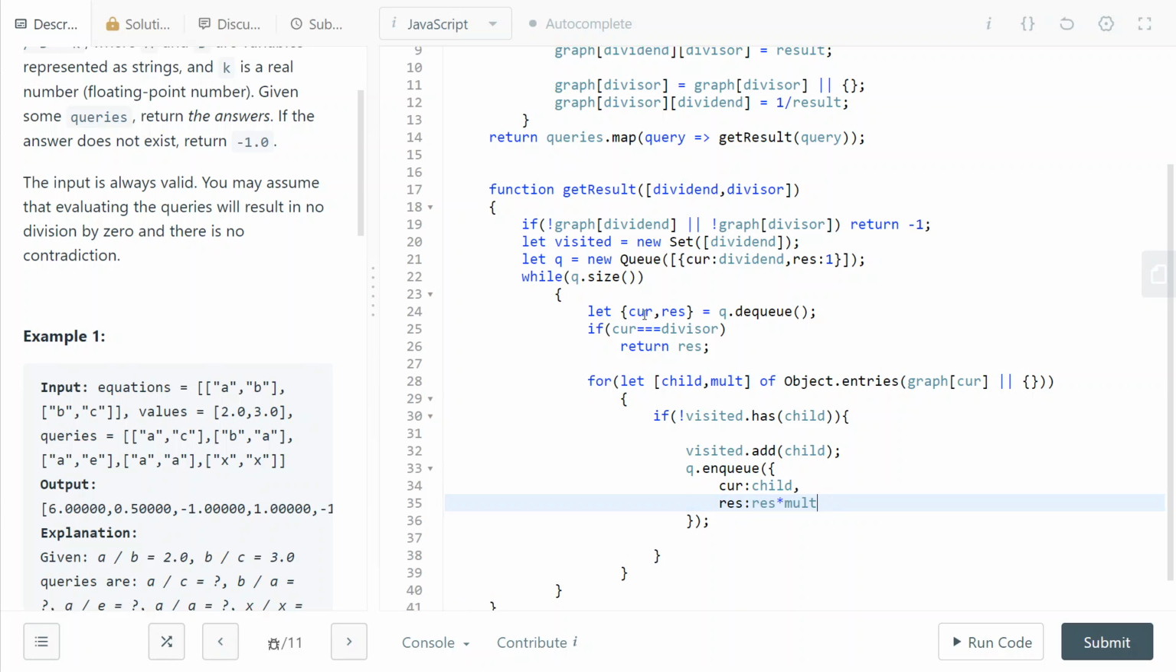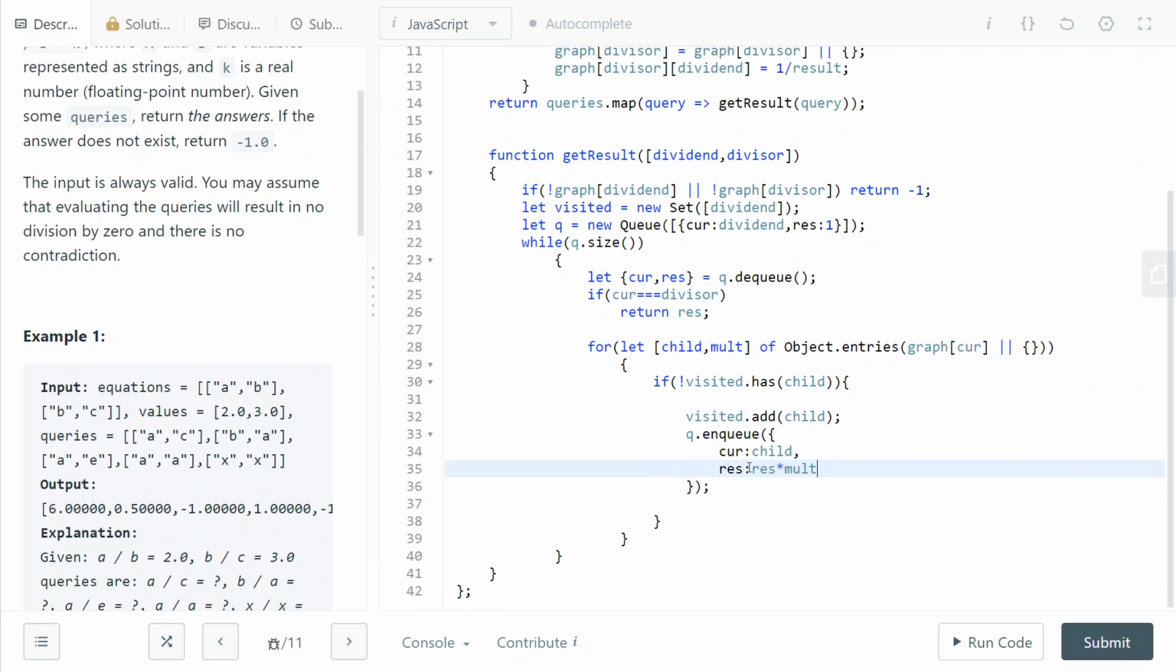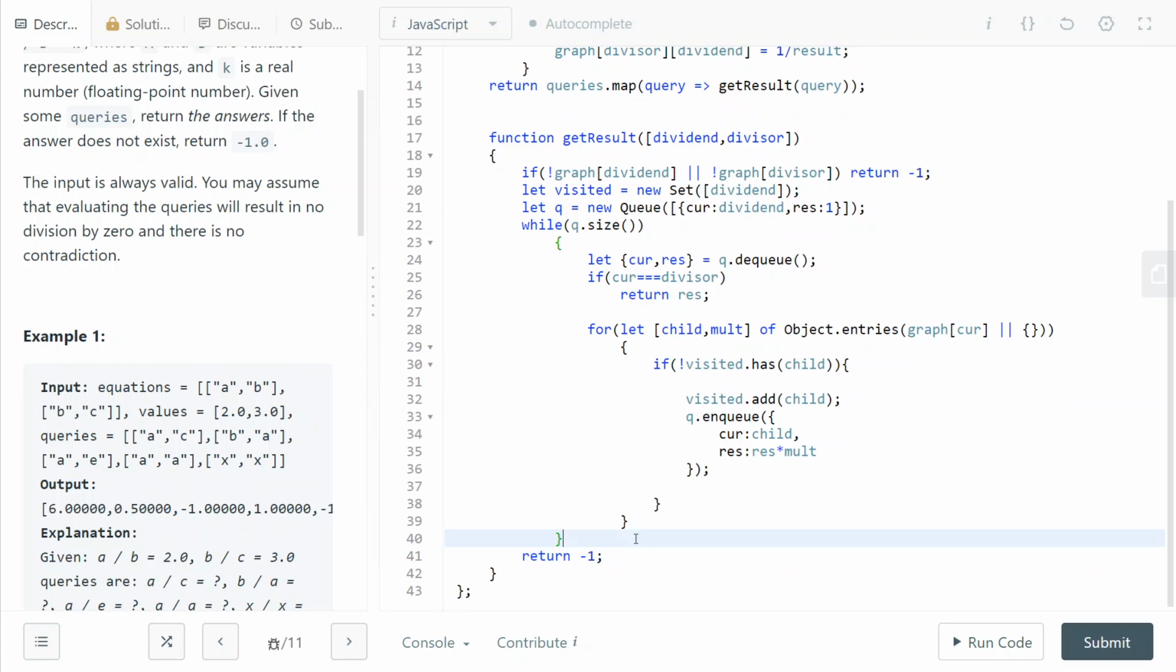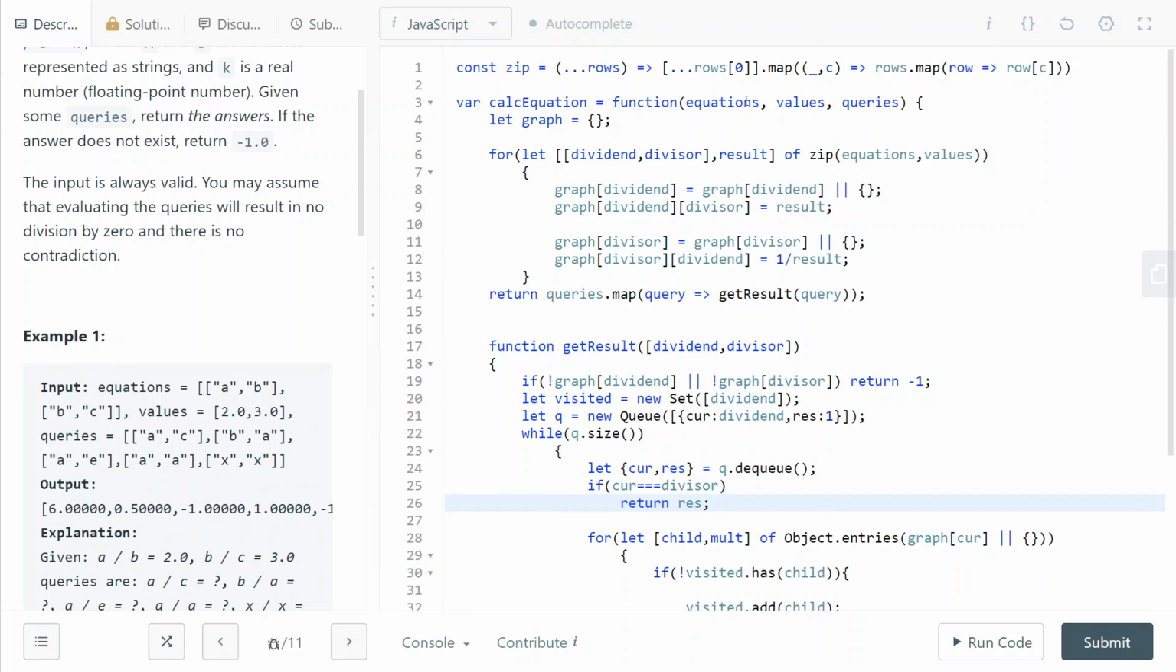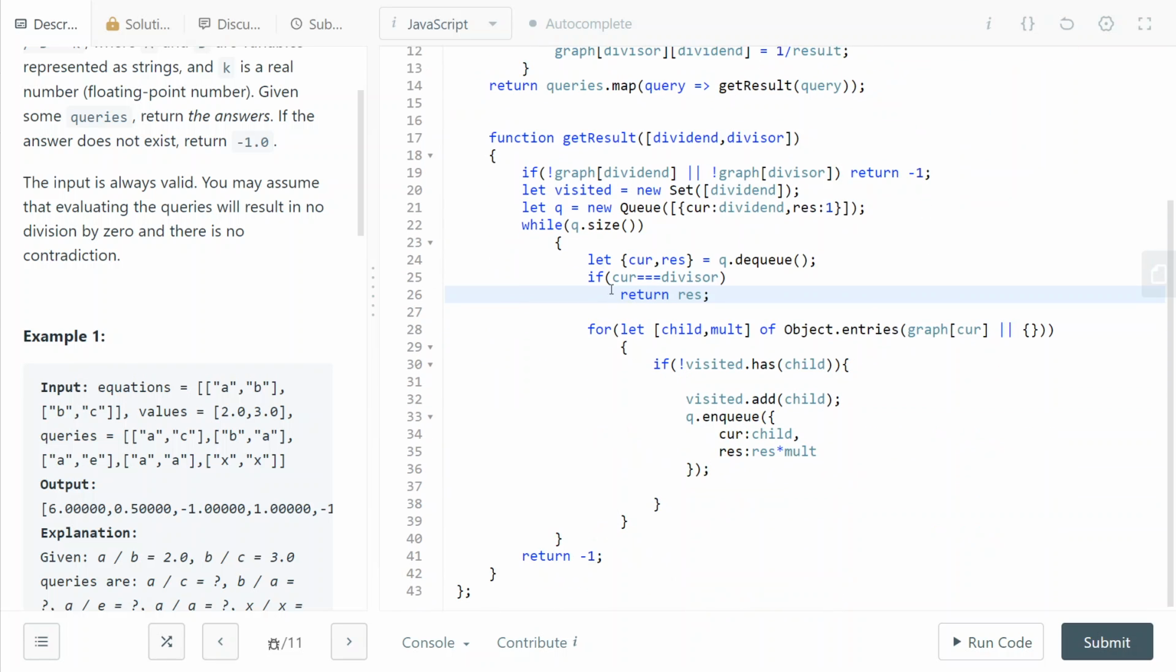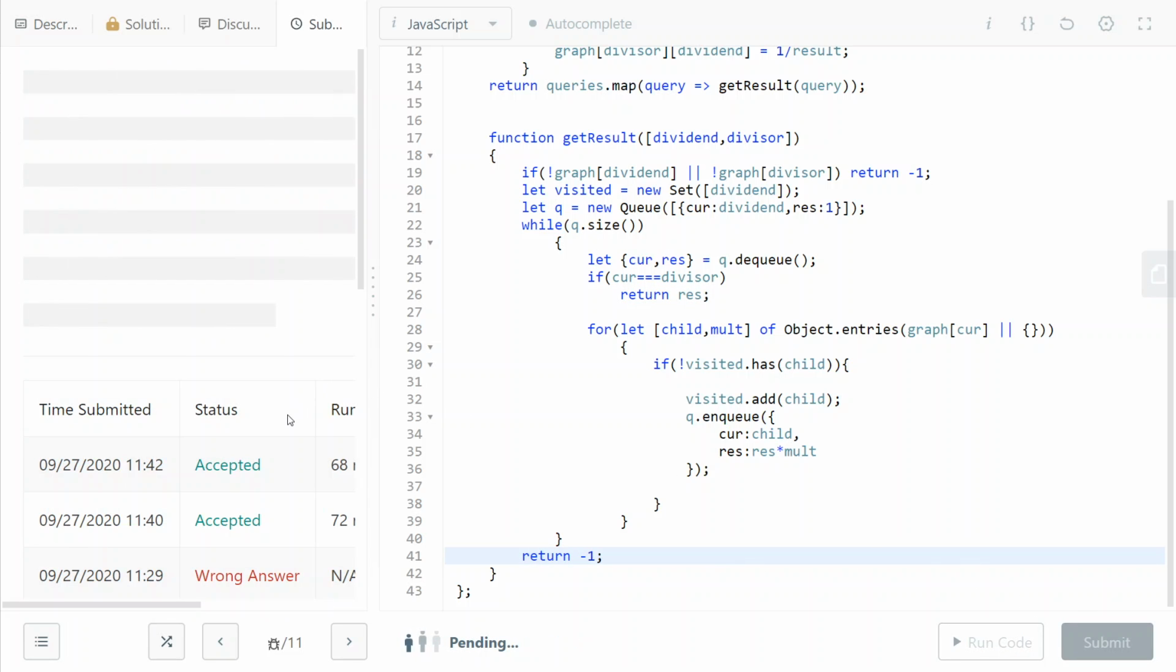So you can see that we're basically traversing all edges and keeping track of what the result is after traversing that edge, and then we're pushing it to the queue. And yeah, if we end up out of this loop without ever returning, it means that we do not have enough information in the equations and values, and we can't determine what the result is, and so we need to return -1. So that's it. I'm going to show you that this works.